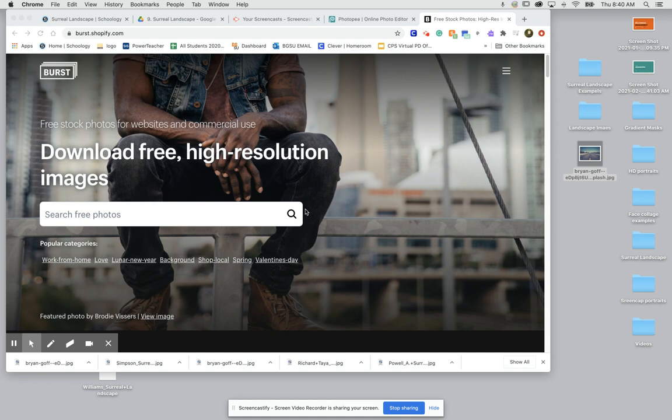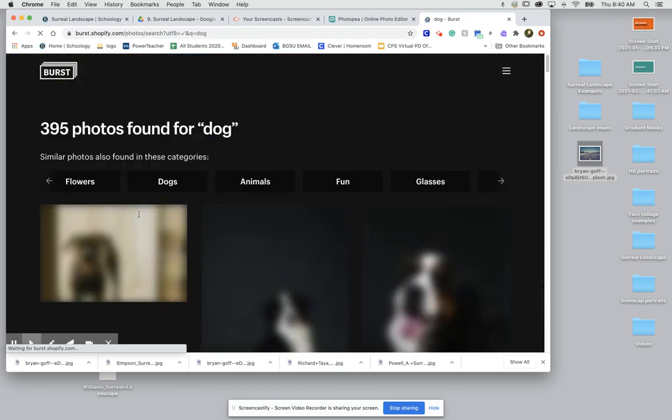Okay, so next we need to add some photos or some files to our landscape to make them be more surreal. You should have already collected your images, but just to give you a rundown of burst.shopify.com, it's a great place to go and get high resolution images for free. So what I'm going to do is simply search something simple. In this case, I'm just going to start off with dog and see what we get.